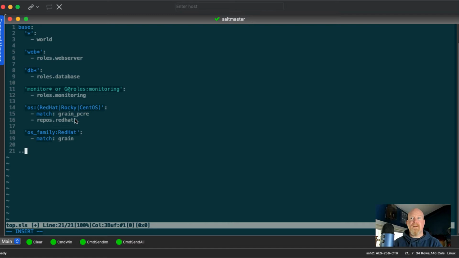Let's also do the same thing with os Ubuntu. We would catch anything that is Ubuntu. This is a grain. And let's apply repos.ubuntu. And another example for the Ubuntus and Debians, we could say os_family is Debian. We want to match grain, and we'll say repos.debian.